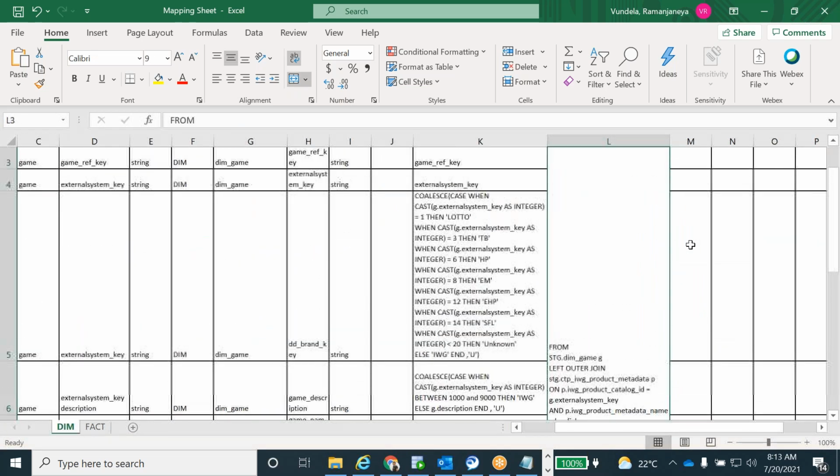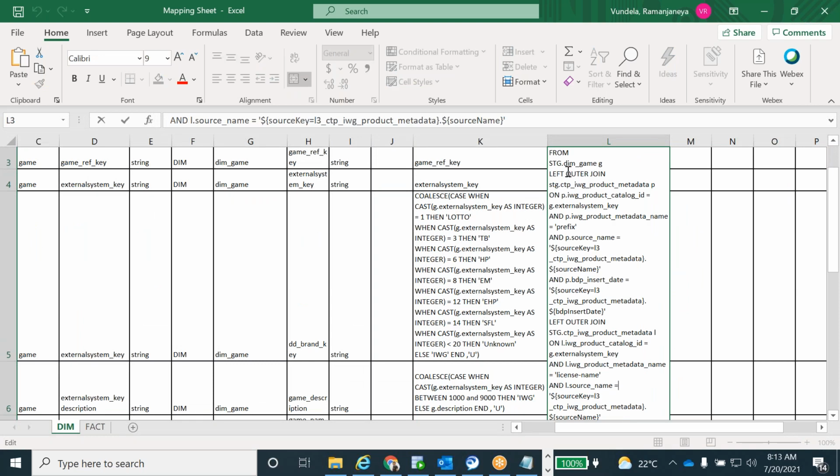Join conditions. Dim game left outer join. This is one more table. They give some condition prompts. Again, they're going to give one more join, the left outer join for this table. So like that, there will be the join conditions also.